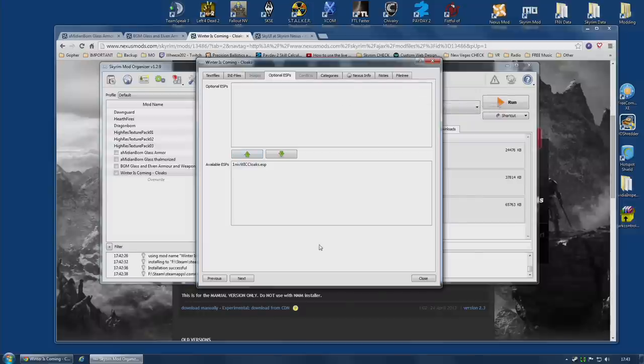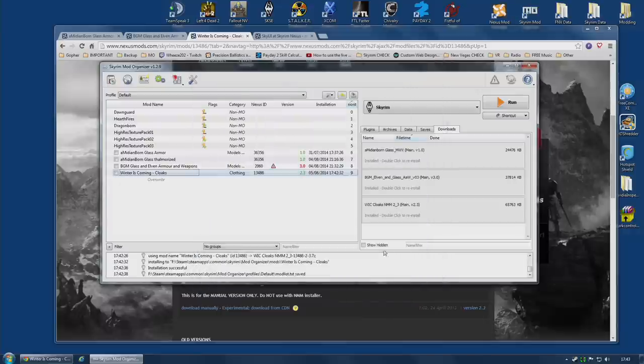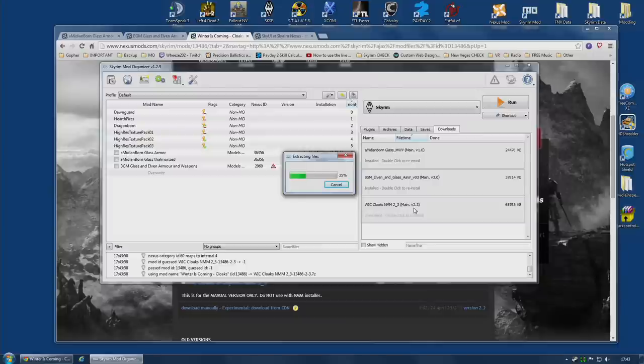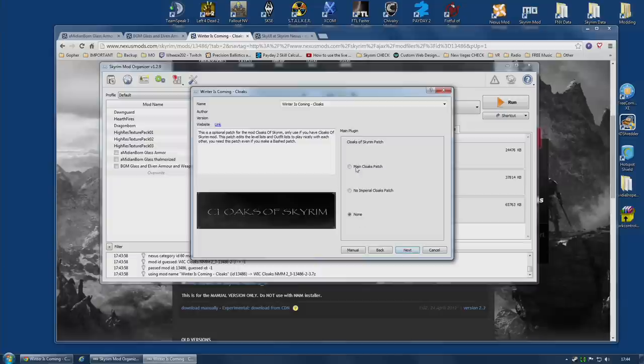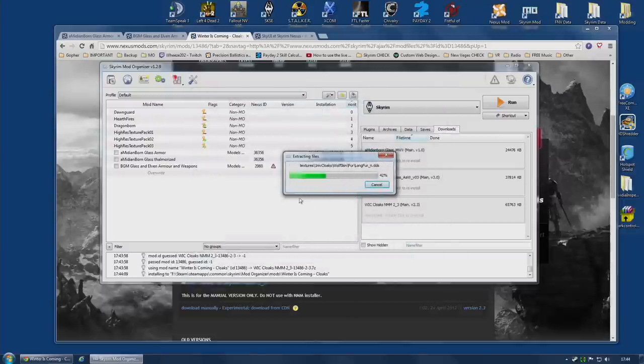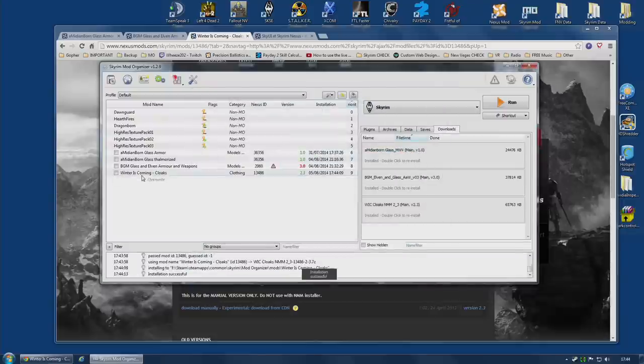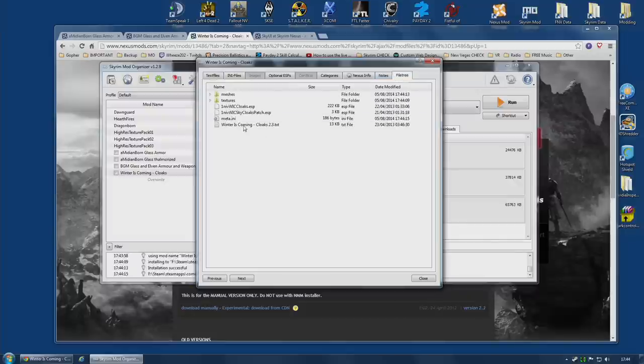If you do install the Cloaks of Skyrim mod, there are a couple of options for changing Winter is Coming to work with it. For a start, you could simply remove the mod and then reinstall it from scratch. This is not the way I would recommend doing it because obviously it's doing a few more steps than needed. I'm going to select the main Cloaks patch and then install. So now when I look at the file structure, I will have two ESPs.